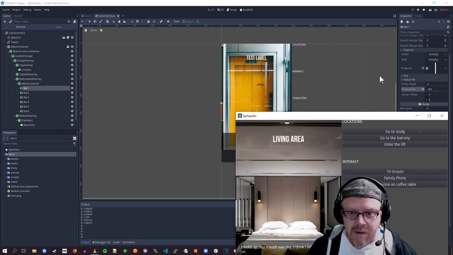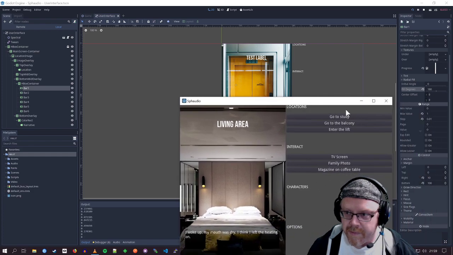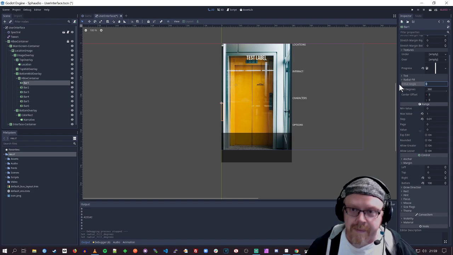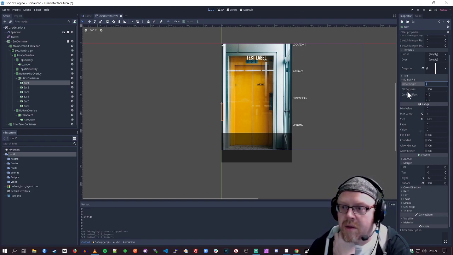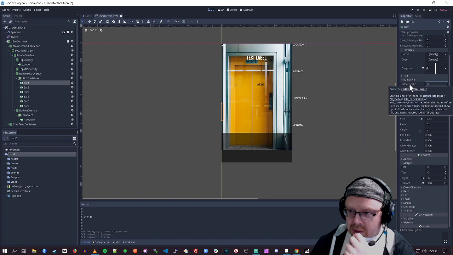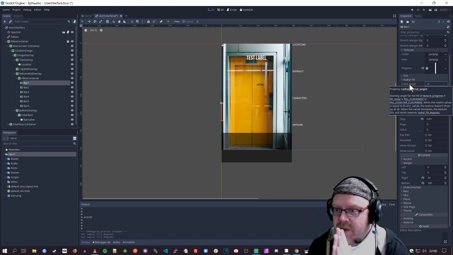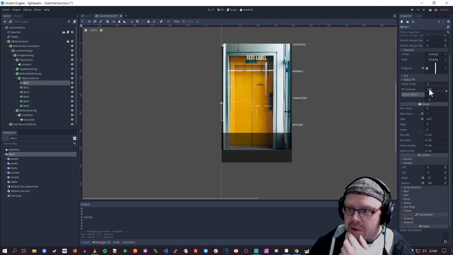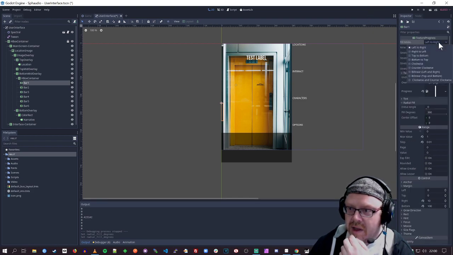Play. Nope. Nothing to do with that. What was it set to? 360 initial angle. Starting angle for the fill of texture progress, if fill mode is fill clockwise. Fill mode. Where's fill mode? Ah, there you go. Duh. Top to bottom. Happy days.